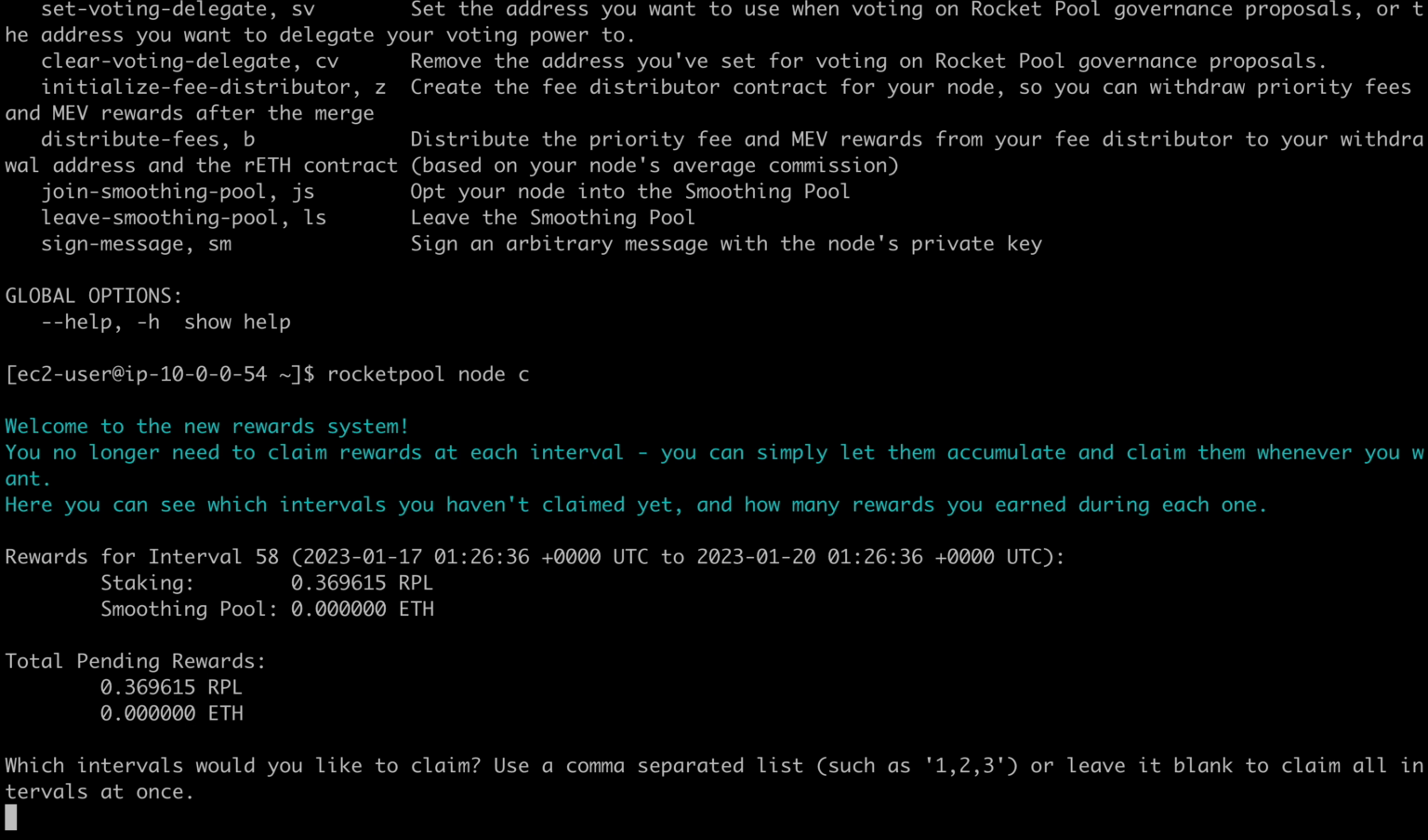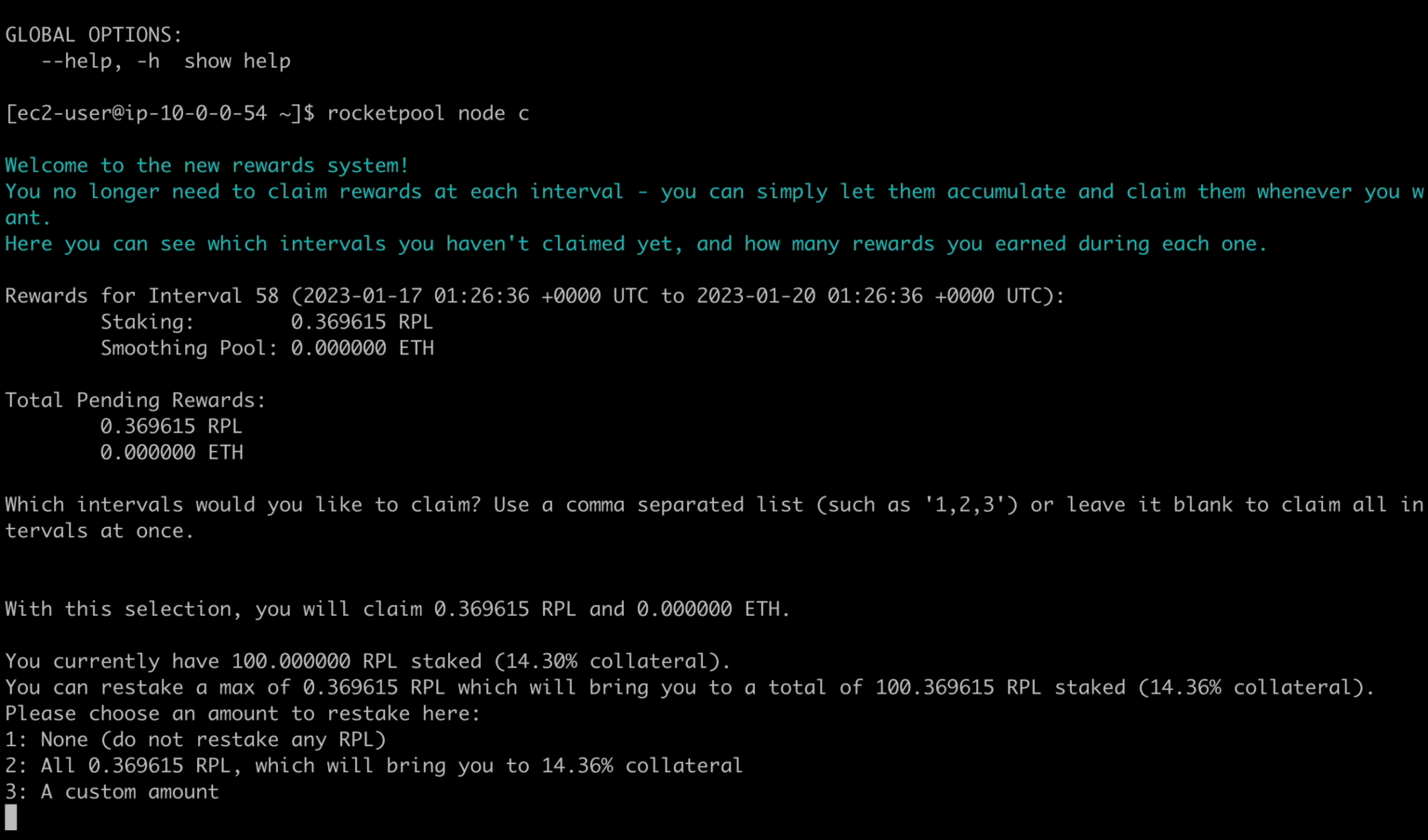Okay, so we have some RPL. We have about 0.36 RPL. Which intervals would you like to claim? Use a comma separated list. So it looks like we only have one interval here. Or leave it blank to claim all intervals at once. I'm going to leave it blank. And we're going to claim all.